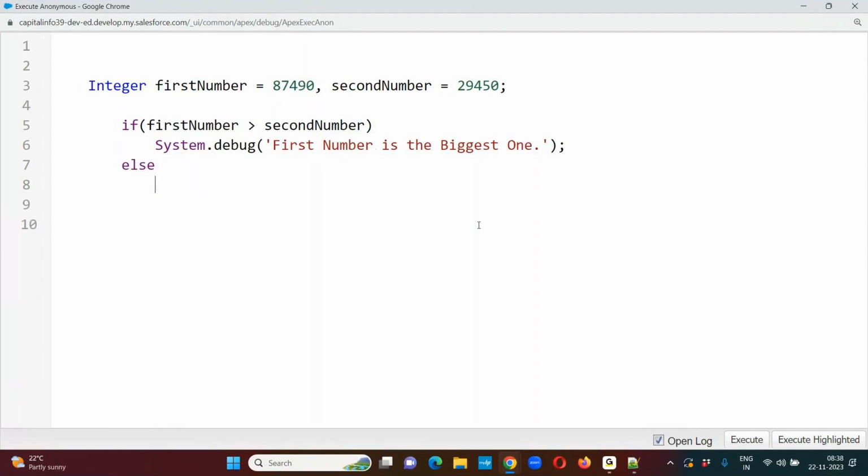Else, then second number is the biggest one. System.debug: second number is the biggest one. That's it. Simple. Whatever the two values that we have supplied as input, from those two values, we can find out which value is the biggest one here. Okay?